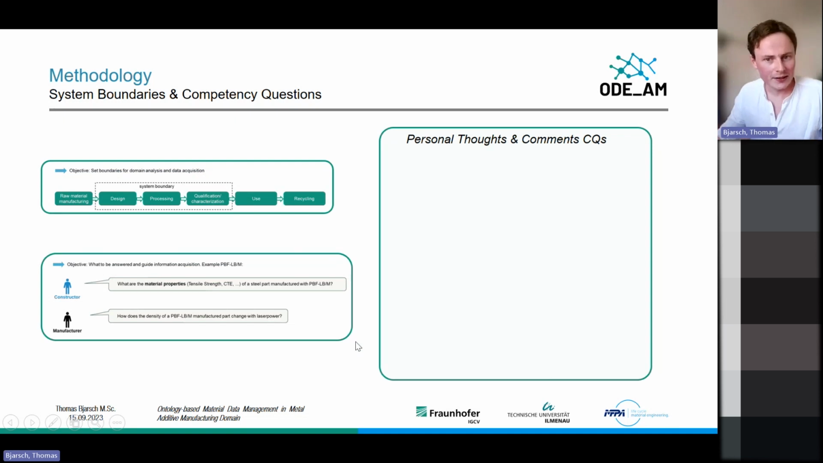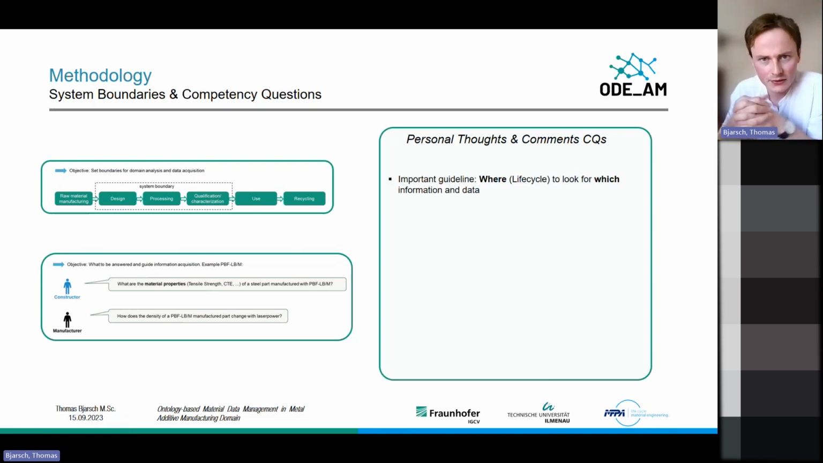Some thoughts about that. So I think the definition where to start and where to end collecting data is very crucial, because otherwise you will be challenged by asking yourself, okay, which information do I still have to integrate into my ontology? And also the same for the competency questions.